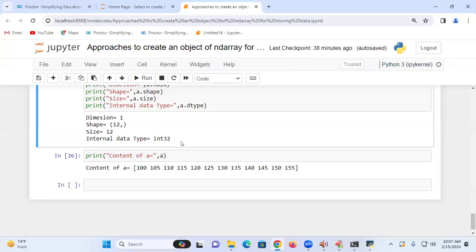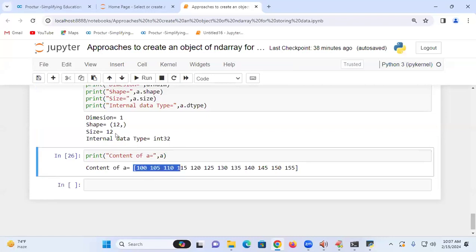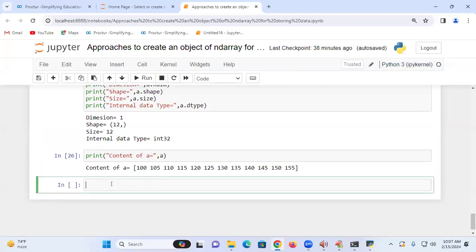Are you following? A matrix is a collection of what? Rows and columns. These values which are of one dimension, I am converting into two dimensions. Now I am explaining the mechanism of reshaping the data. I am explaining the reshaping mechanism because this array function will take a lot of importance.